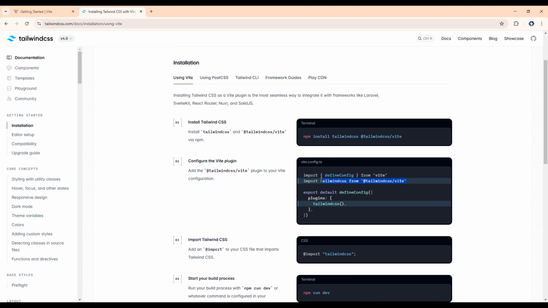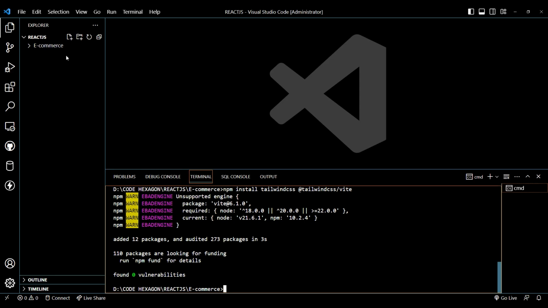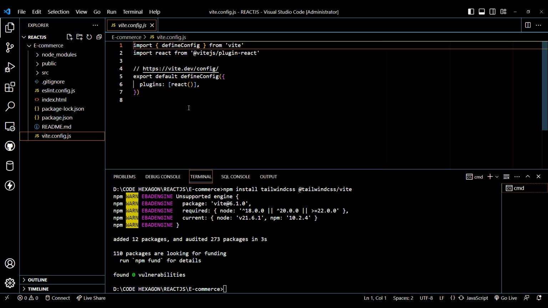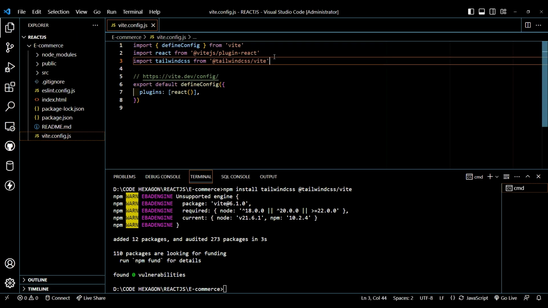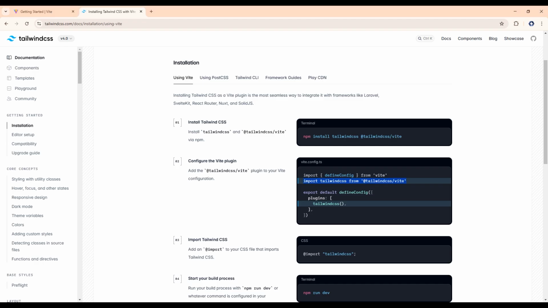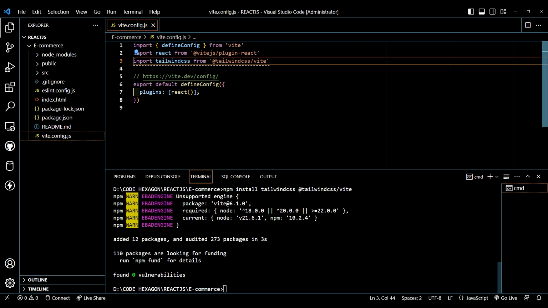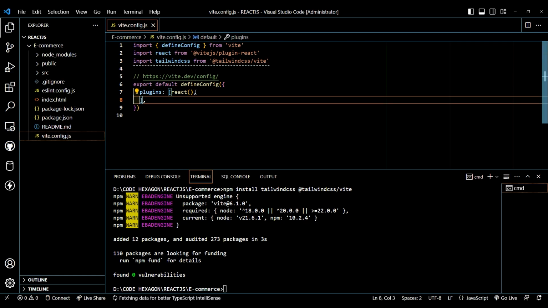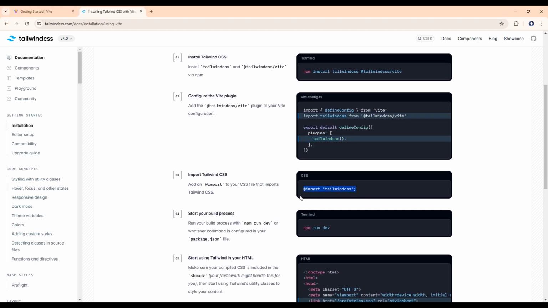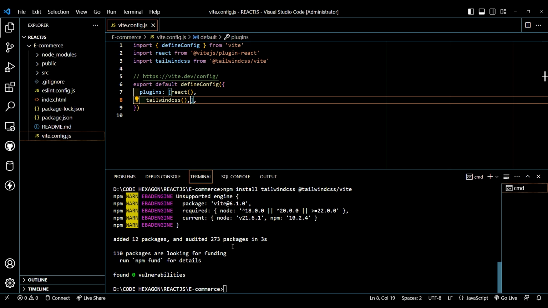Copy this second command and go to vite.config.js file and paste it here. Now copy this too and paste it here. Then copy this command.